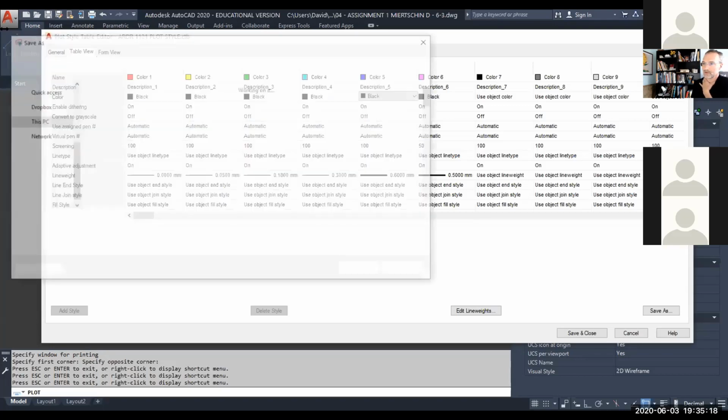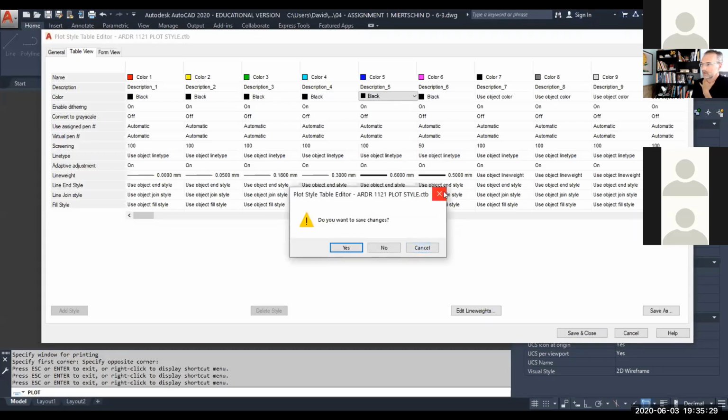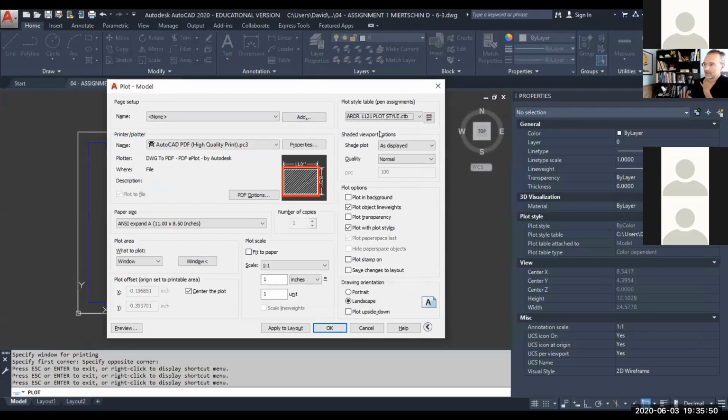I'm going to save as to my desktop as capture 1. And then I will email that out after class so that you have it. So again, black, black, black, black, black, black, and then 0, 0.5, 0.18, 0.3, 0.6, 0.5. And then I'm going to save and close that dialog box. And I say finish. It's now assigned.